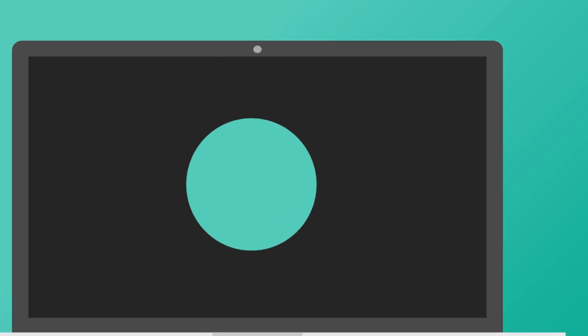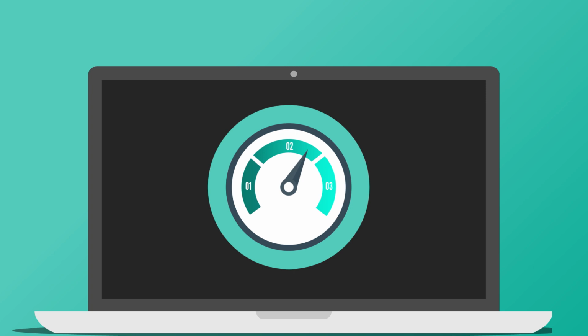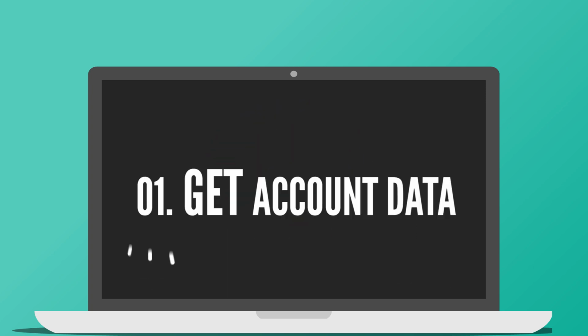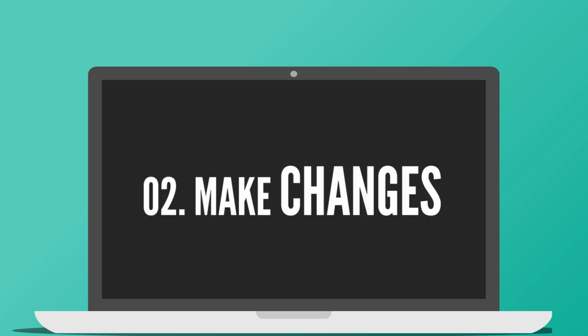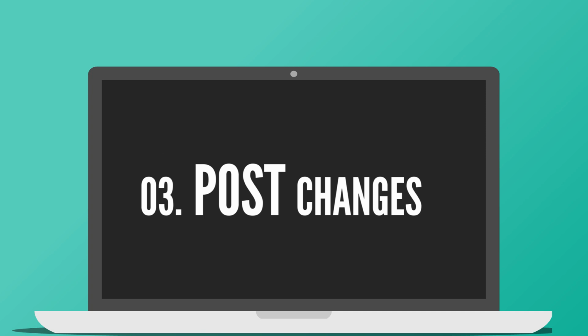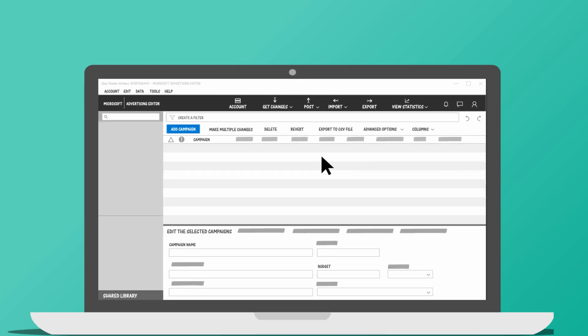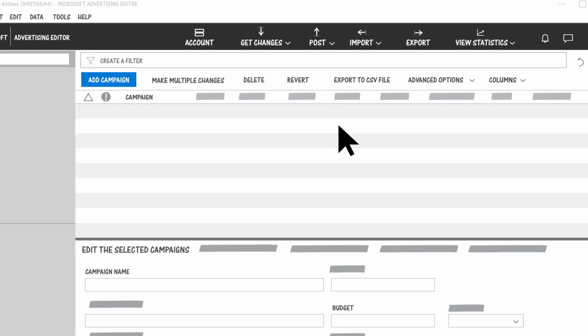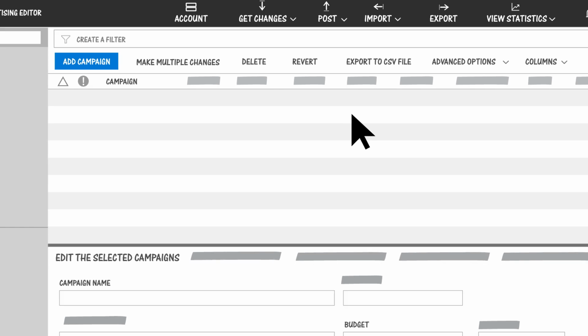Getting started with Microsoft Advertising Editor is as easy as 1, 2, 3. Get your account data from Microsoft Advertising, make changes to your campaigns in Microsoft Advertising Editor, then post your changes back to Microsoft Advertising. The first thing to do is sync Microsoft Advertising Editor with Microsoft Advertising.